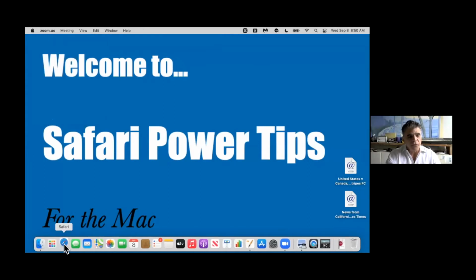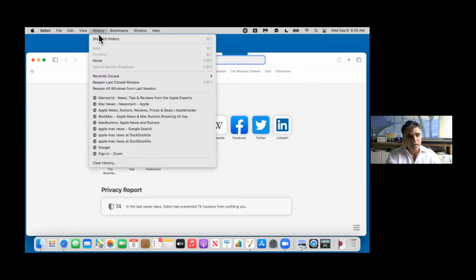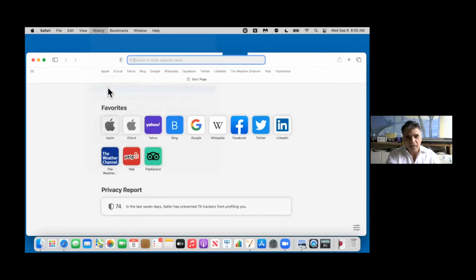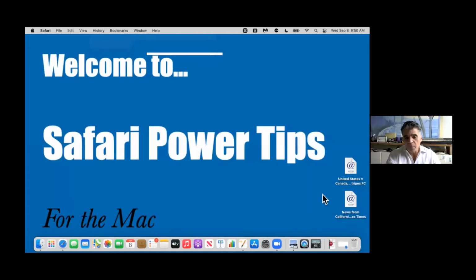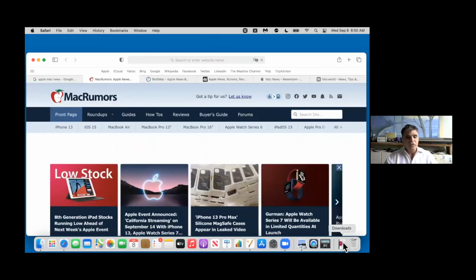Well, come back to Safari and you wonder where your pages are. You got it under history, reopen all windows from last session. And in this case, they'll reopen minimized just like you left them. But if I open up like this, we see them all again. So do not fret if you accidentally close your windows. You will be okay. We can get our stuff back.